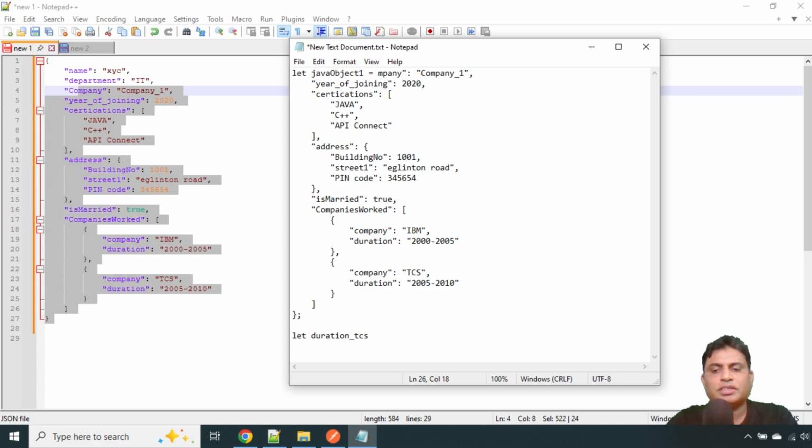Suppose TCS company. For that I have to use this object. Under this object, this is the field companies worked, and this is the array. This array index is 1 here. It starts with 0. This is the first array element. 0, then 1, then dot this one, duration. You have to get it, semicolon. Now we will display this value, that is console.log.